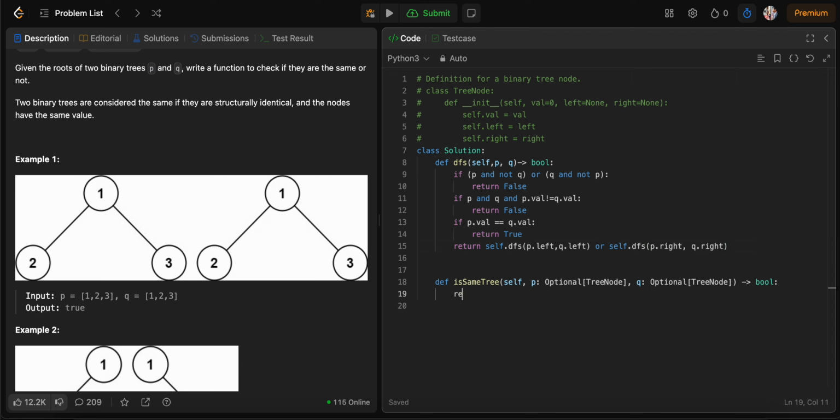And this is the problem, return dfs p comma q. That's it. So what is it doing here? If p is available but q is not available, consider the 2 is available here but q, this 2 is not available, in that case also I'll return false. Or q is available, this 2 is available but p is not available, I'll return false in that case. If p and q both are available, 2 and this here and here, but p dot val is not equal to q dot val, in that case also I'll return false, right?